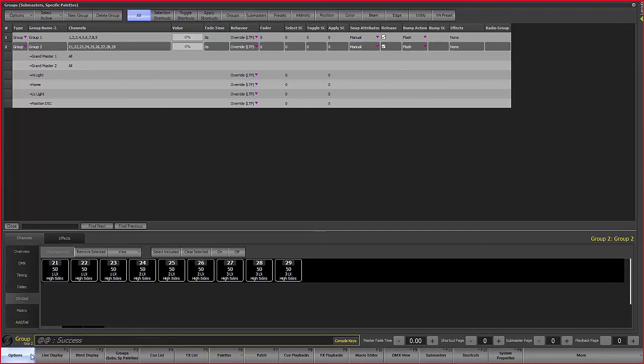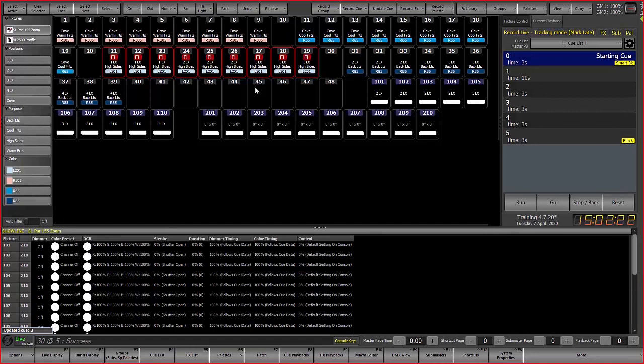Now I'm in a group command line, so I can choose to edit information. Maybe I want channel 21 to go to 30% instead of 50 in this group, so I can change that. Maybe I want to add another channel. Maybe I want to add channel 30 to go to 50%. So that all can be edited here as long as you're in your group command line. I'm going to close this window, and I'm going to go back here.